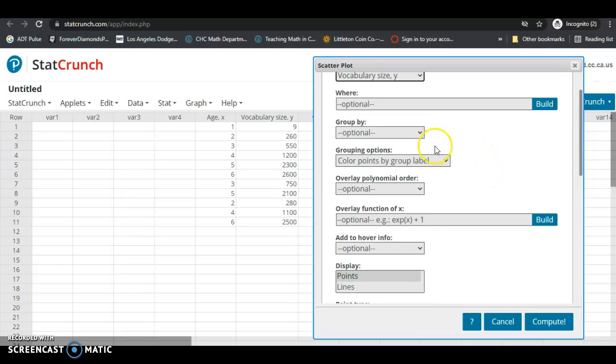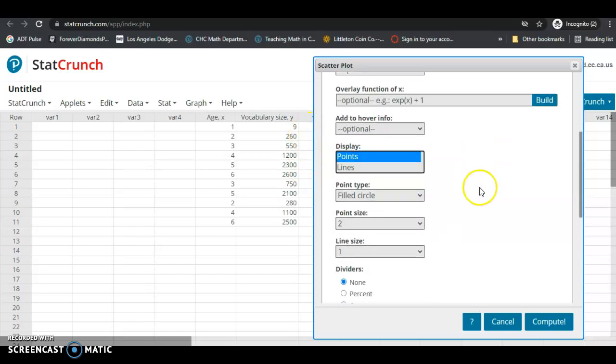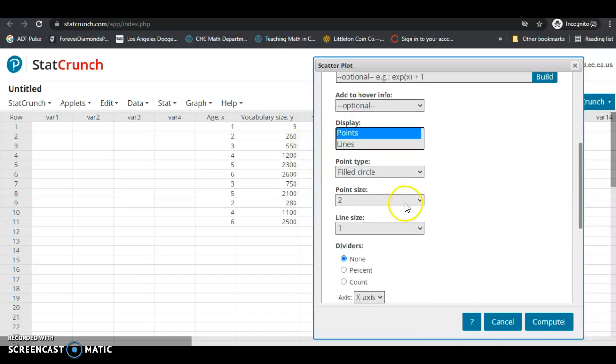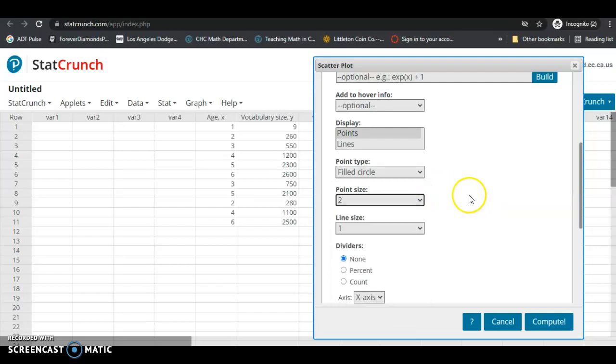There are many different options which you're not going to worry about. We're going to display the data as points in our graph. You can select other options such as having the points be filled circles, hollow circles, or transparent circles. I'm going to leave it as a filled circle, and then you can adjust the size of the points in your scatter plot. I'm going to leave it as 2.